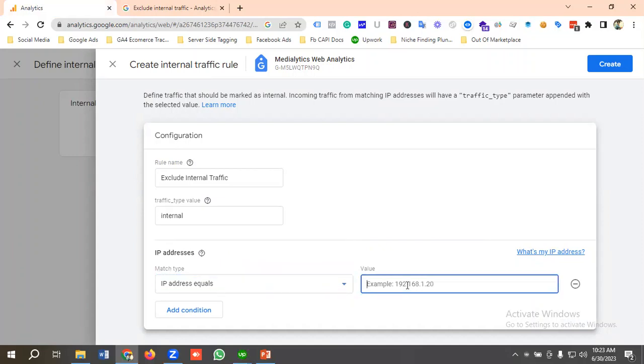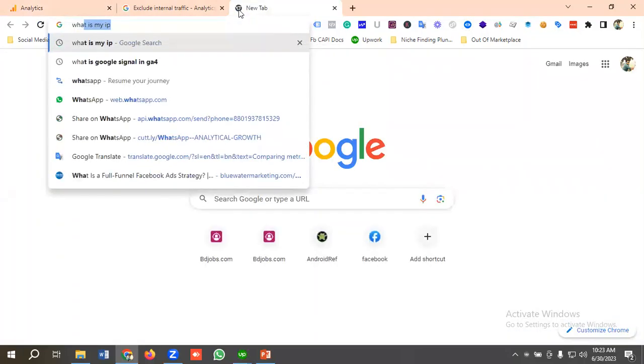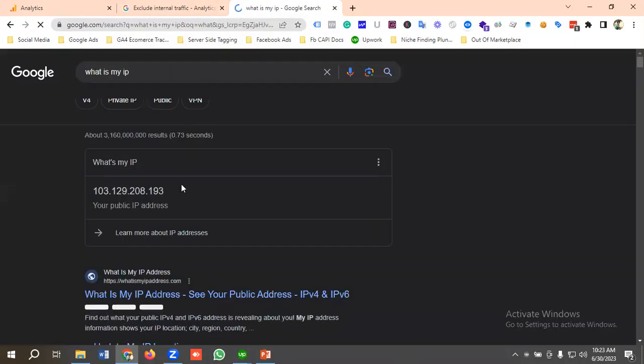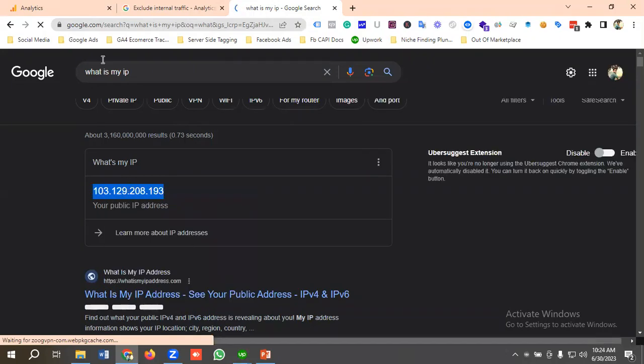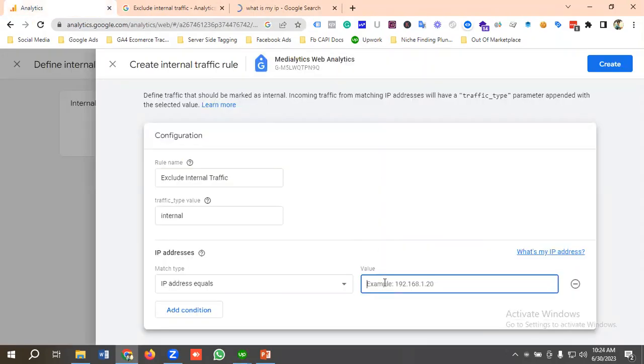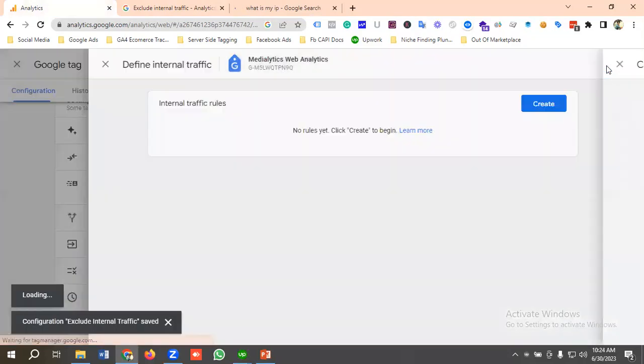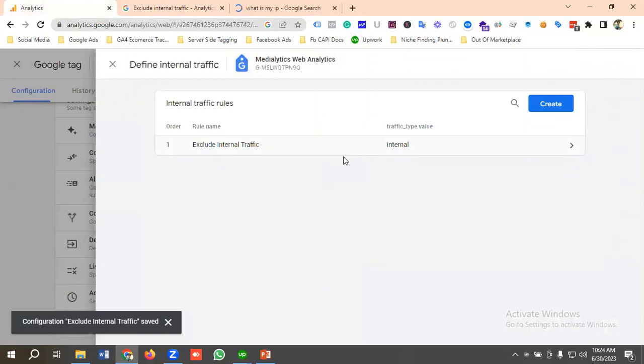To know my IP, I'll go to Google and write what is my IP. Then we'll be able to find your IP address. I'm going to copy my IP address from here and paste it over here. Okay, perfect. Then I'm going to click on the create button. Currently this is in testing mode, so I have to activate this.